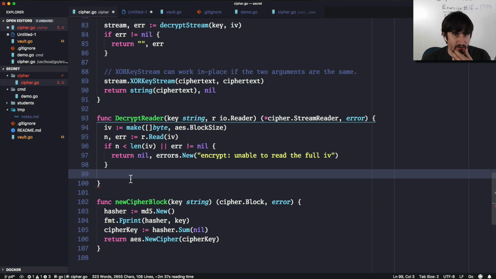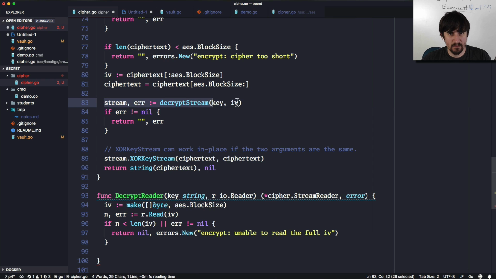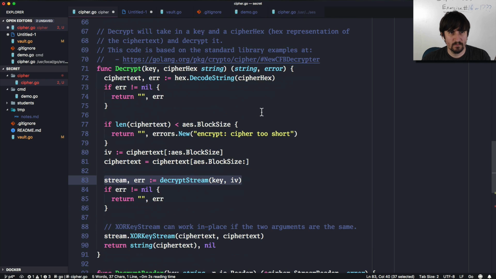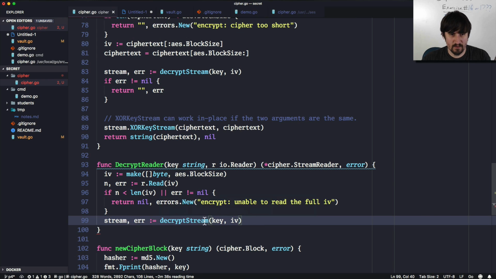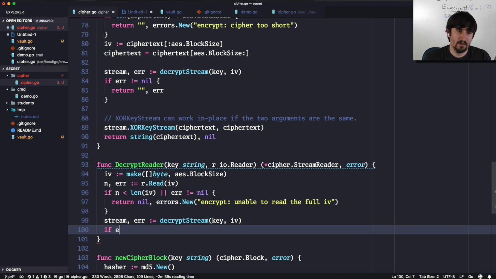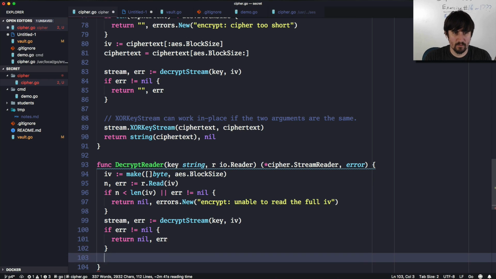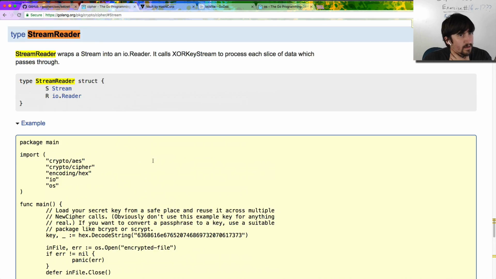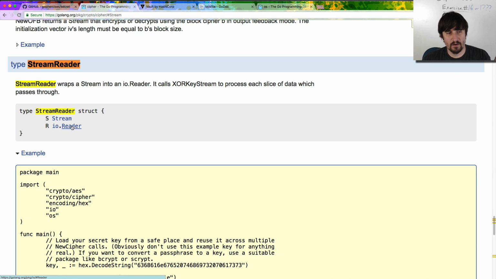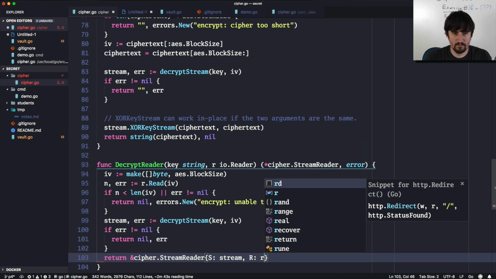All right, so this gives us the initialization vector. Now we need to create the stream, which means we need the key, which we have. So I'm going to go ahead and grab this stuff here. Trying to make sure there's nothing else. Nope, all this is decoding stuff. So here we're going to say stream, comma, error is going to be decrypt stream with the key and the initialization vector. If the error is not equal to nil, return nil, comma, error. Otherwise, return a cipher.StreamReader. And if we go back here, StreamReader is defined as having a stream and an io.Reader. So we're going to say S is going to be the stream, the reader is going to be R.